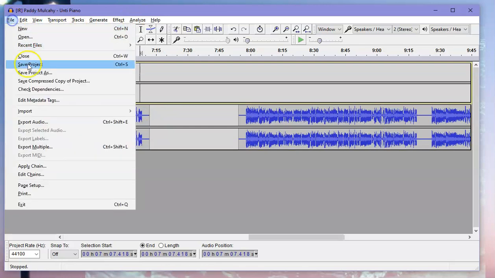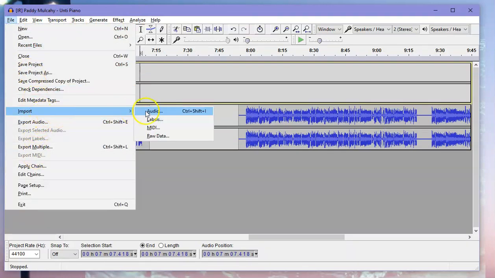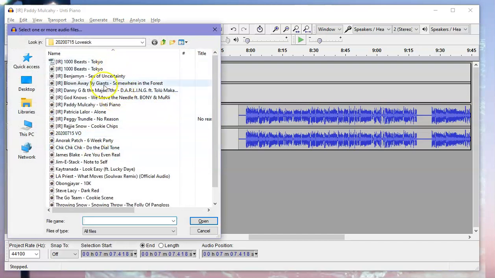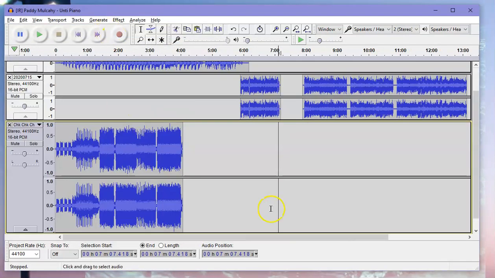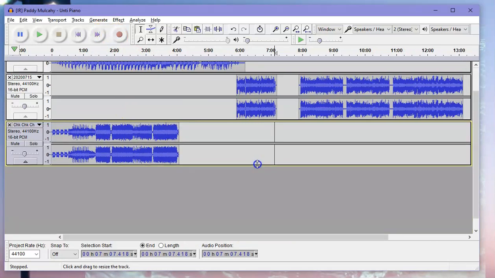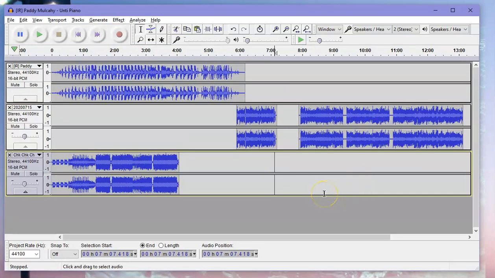And then File and Import. We'll just import one more song as well. We'll go for something that's probably fairly short. Let's say that Chick Chick Chick track probably isn't too long. So I'll import that. So here's our next song. Cool. You will notice that every time it adds it wants to add it to a new file or a new line on it, which is kind of going to get confusing pretty soon. And you're going to have to be resizing them all the time.